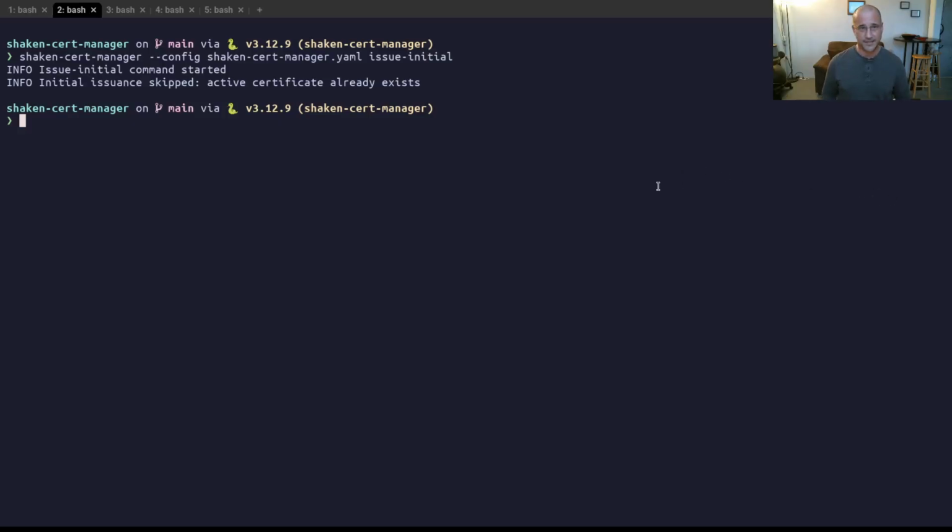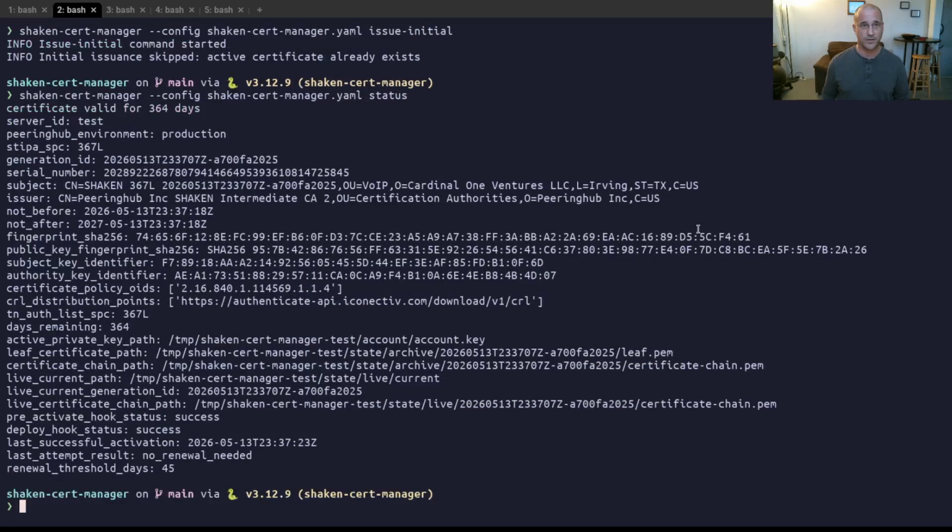Now let's look at status again so we can see that the status has definitely changed here, and there's a lot more information. This is just a bunch of information about the most recent certificate, the active certificate that was issued. You can see here that it's valid for 364 days. The default is 45 days before the certificate expires, it will try to renew if you use the renew command. And there's just tons of information in here, some of which you may or may not care to see.